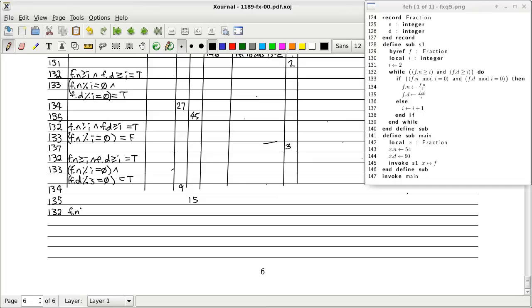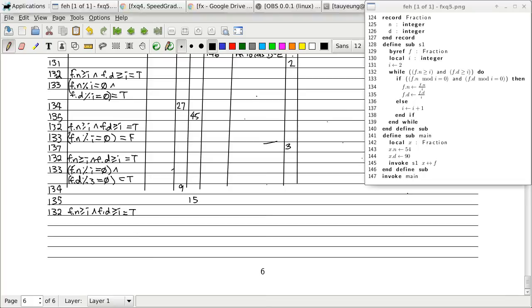F dot n is greater than or equal to I. It's true because 9 is greater than or equal to 3. F dot d is greater than or equal to I. It's also true because f dot d is 15. 15 is greater than or equal to 3. So the conjunction is true again.